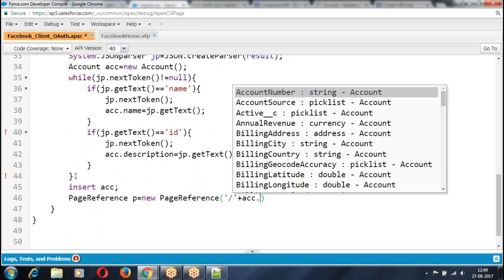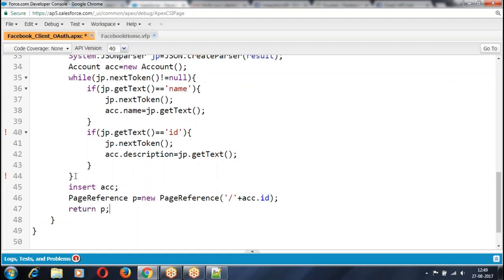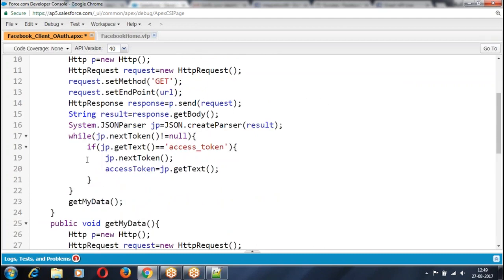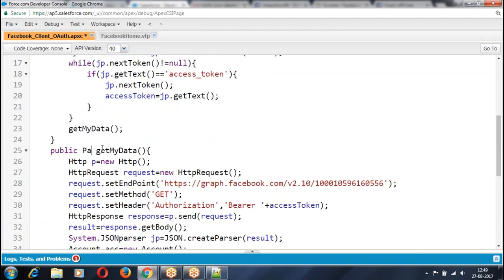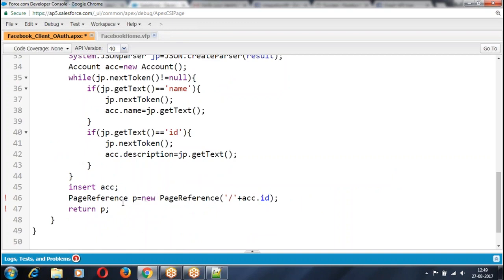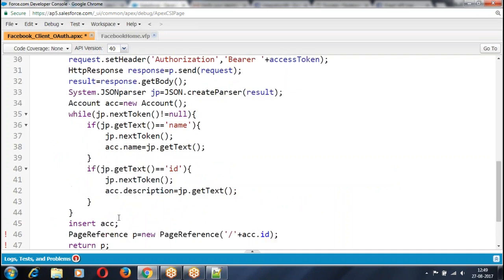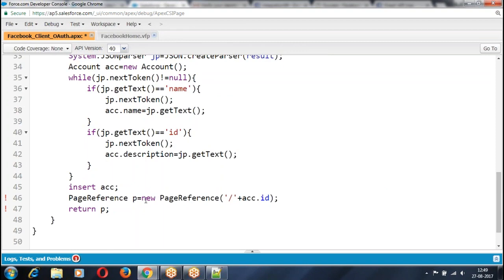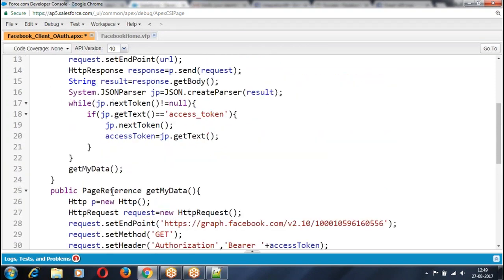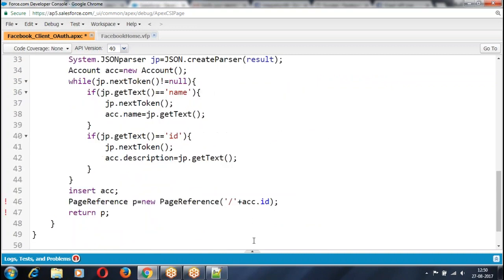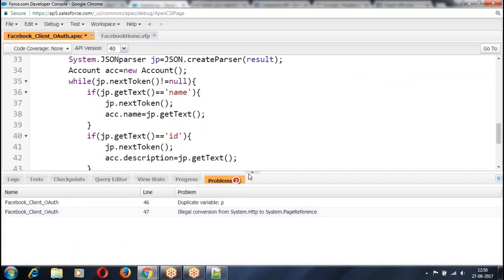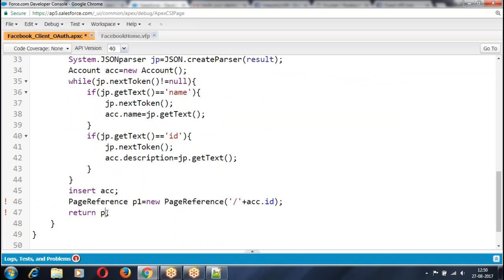I'm giving A60 dot ID. So void I'm giving page reference. But what is that? Page reference. Page reference RENs. It will become variable P, because for HTTP P I gave page reference.